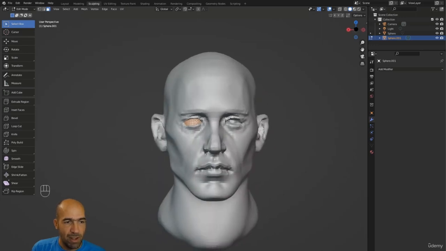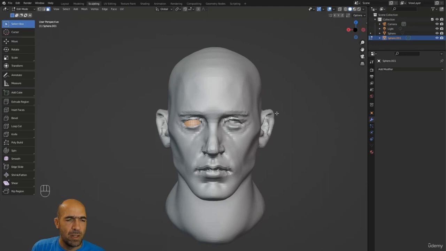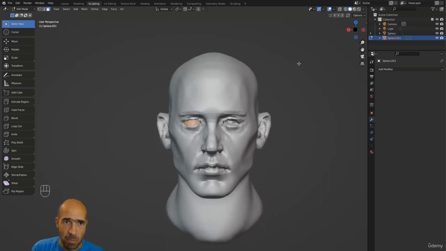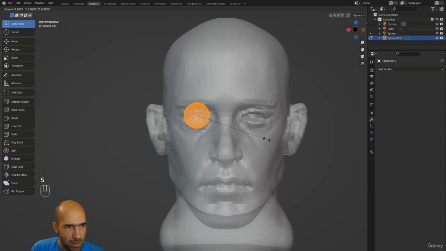So now we have this eye, and now it's kind of on the right position. For example, it's the right size, although I think it's a little bit big. Let's see here. Yeah, it's big. I will scale it a little bit more down.